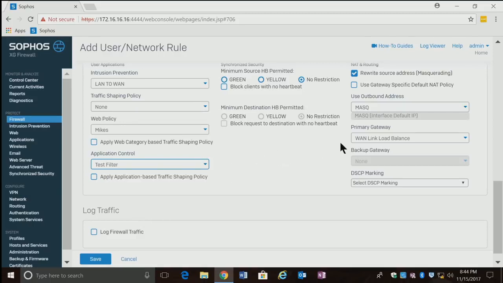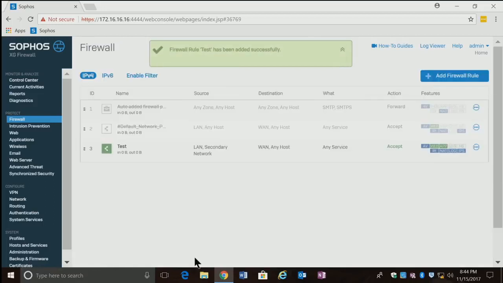The rest of this I'm going to leave as default. I can optionally choose to log traffic or not, so I'm going to go ahead and say yes, and I'm going to hit save. And I now have my first firewall rule. This will allow all LAN traffic on the secondary network to get to the WAN using any service, and it's going to log, as you can see here.